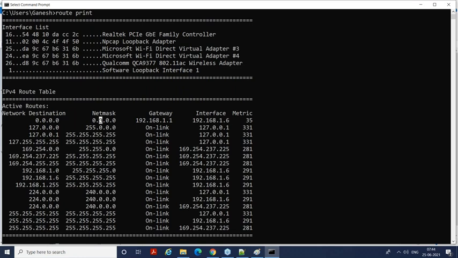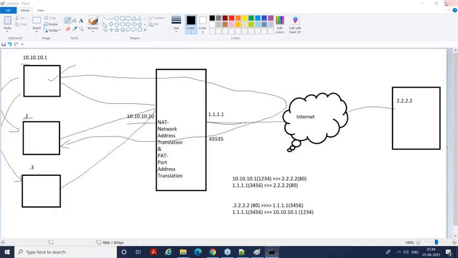Net mask is nothing but the wildcard mask. Like on the basis of subnet mask, you write it as net mask. So this represents /24. Only the last octet can be changed. So it says these are all fixed. The last octet can change. It is the subnet mask. Okay.